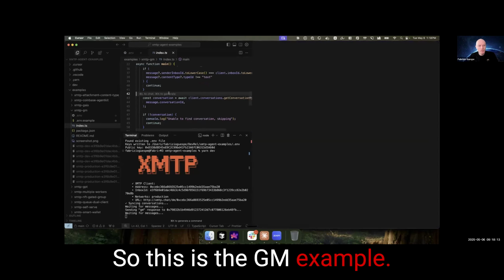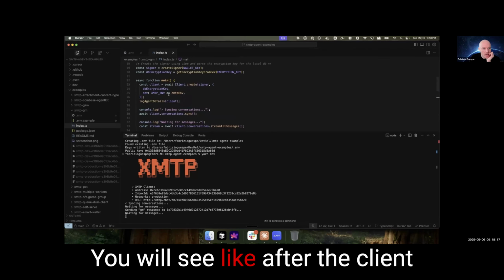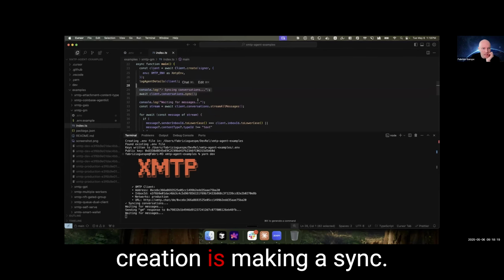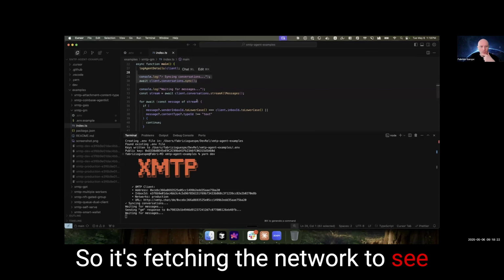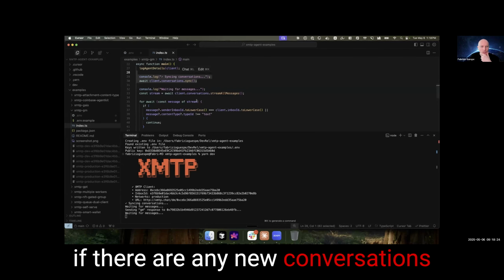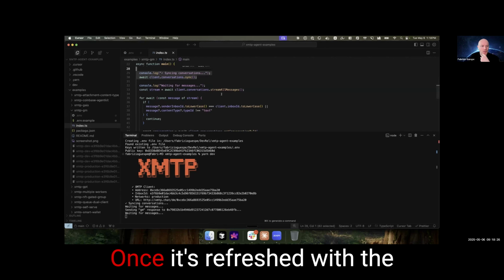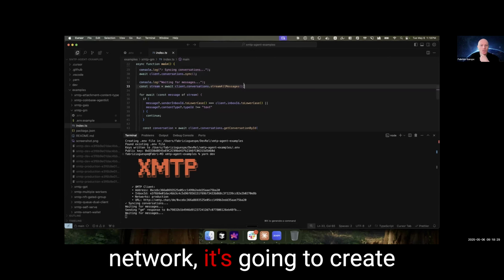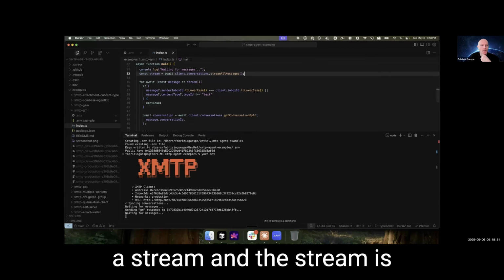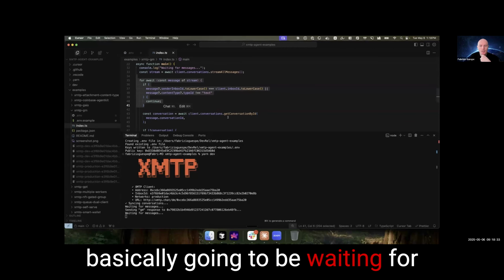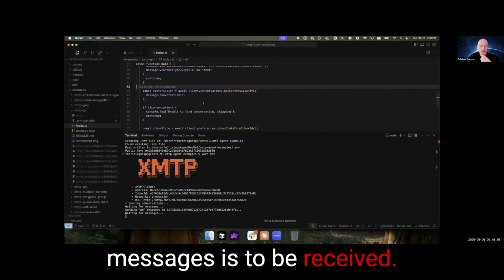So this is the GM example. We'll see that after the client creation it makes a sync. So it's fetching the network to see if there are any new conversations that we should be aware of. Once it's refreshed with the network, it's going to create a stream. And the stream is basically going to be waiting for messages to be received.